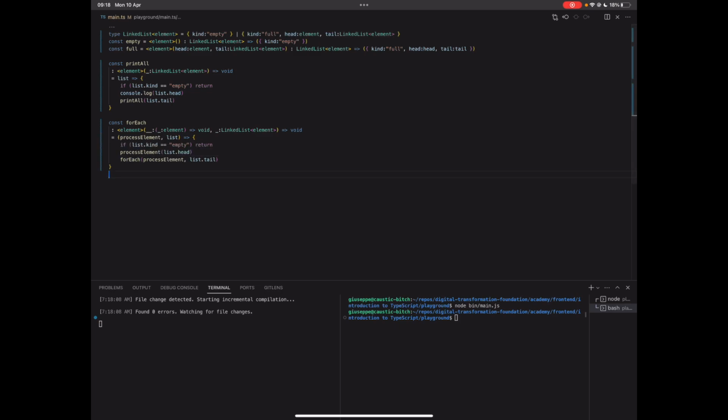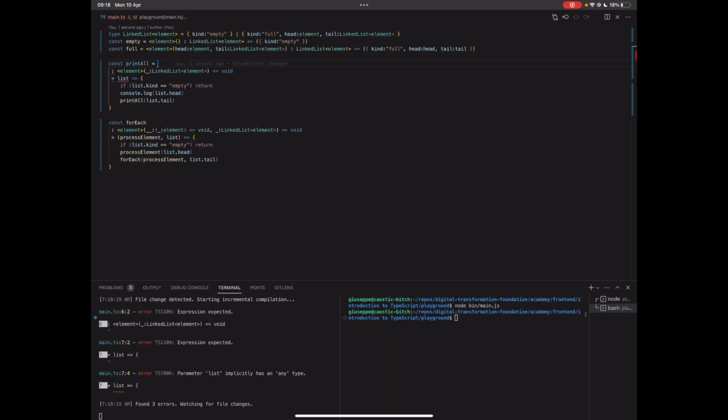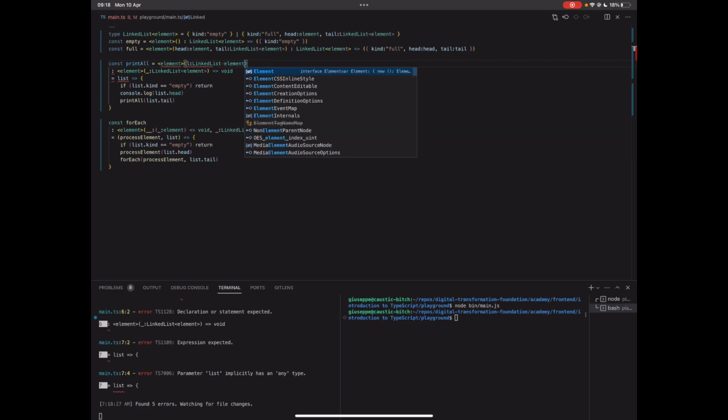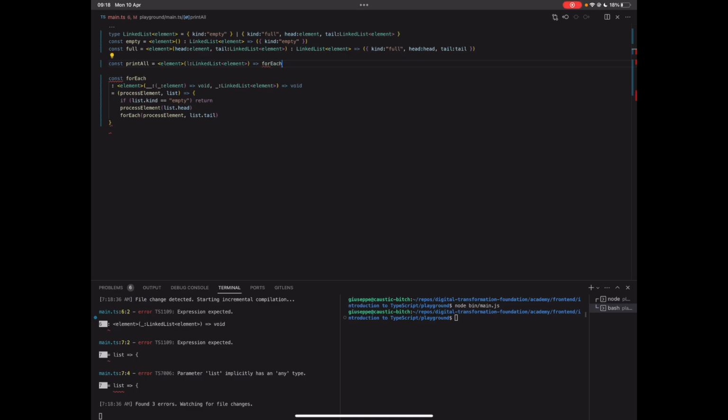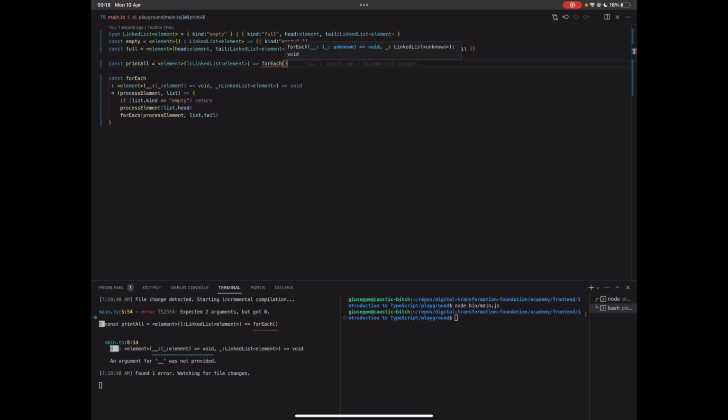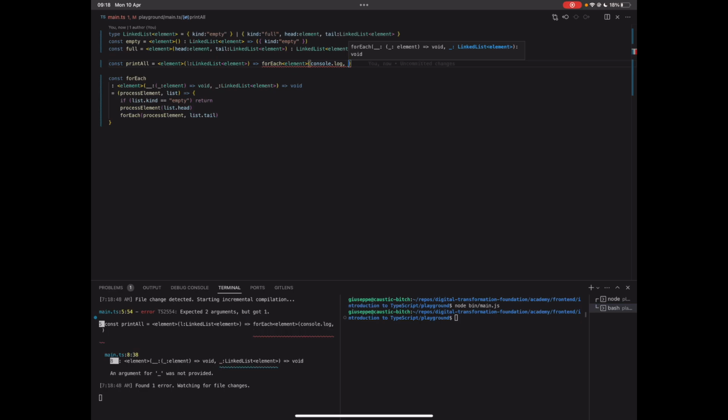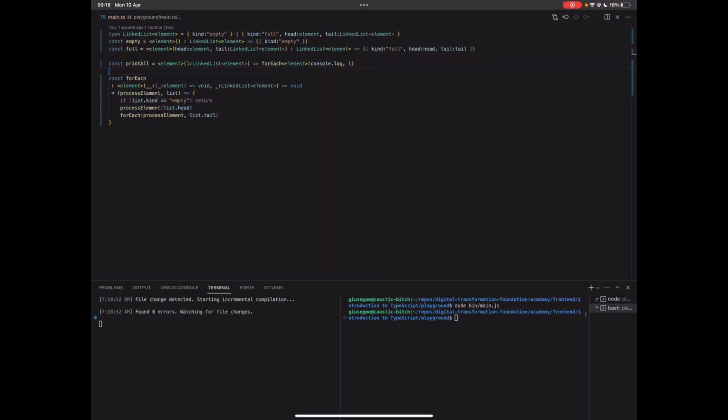Alright, now print all is very simply, well, it is a generic function. It takes as input a list of element, and the implementation now becomes a one-liner. For each, the first function we get is, here I want to specify that for each operates on an element. The function is simply console.log, and the linked list we pass is going to be the same list L.